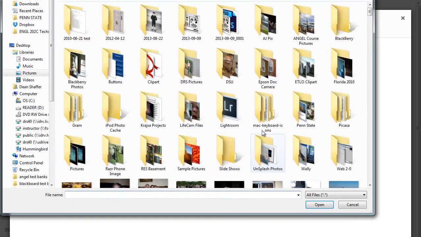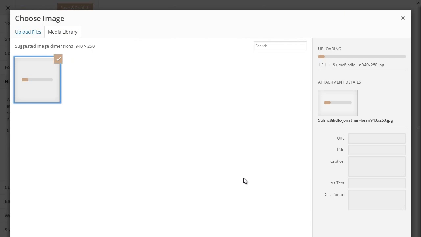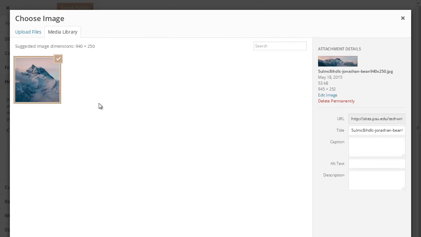I'm going to go into my pictures here, and I'm going to go to this folder here, and I'm going to select an image that I've already sized for 940 by 250. And I'm going to select that, and I'm going to upload it. Now, one of the things you need to remember is that you want to give it a title. The title I'm going to give it is Mountain.